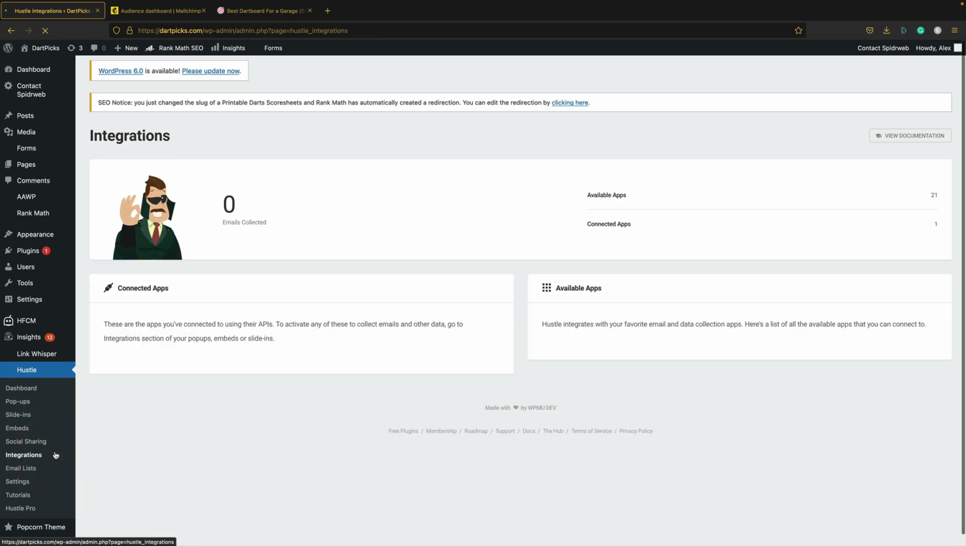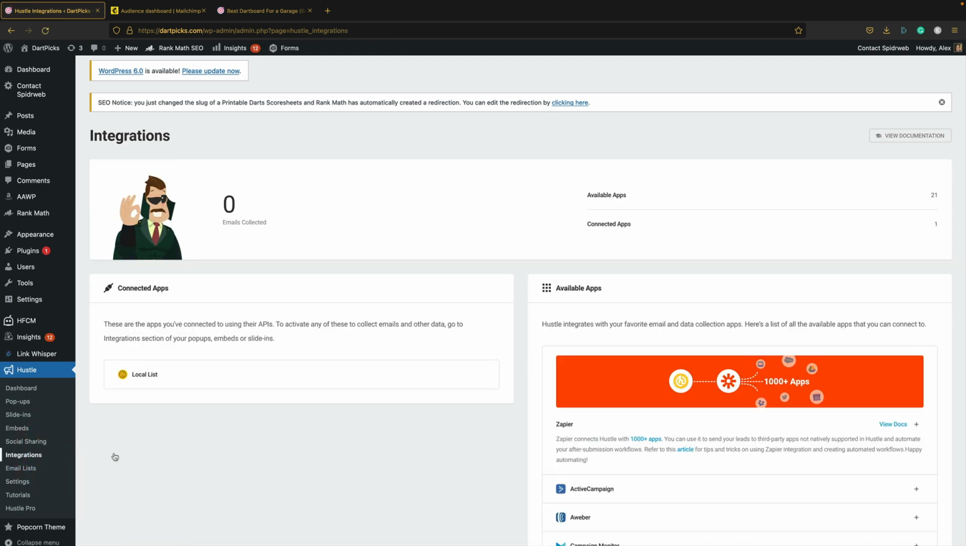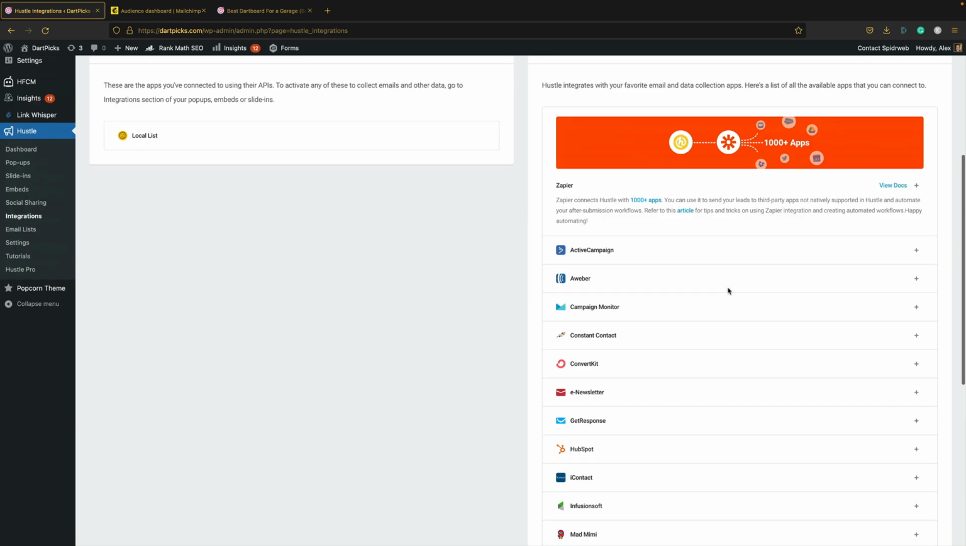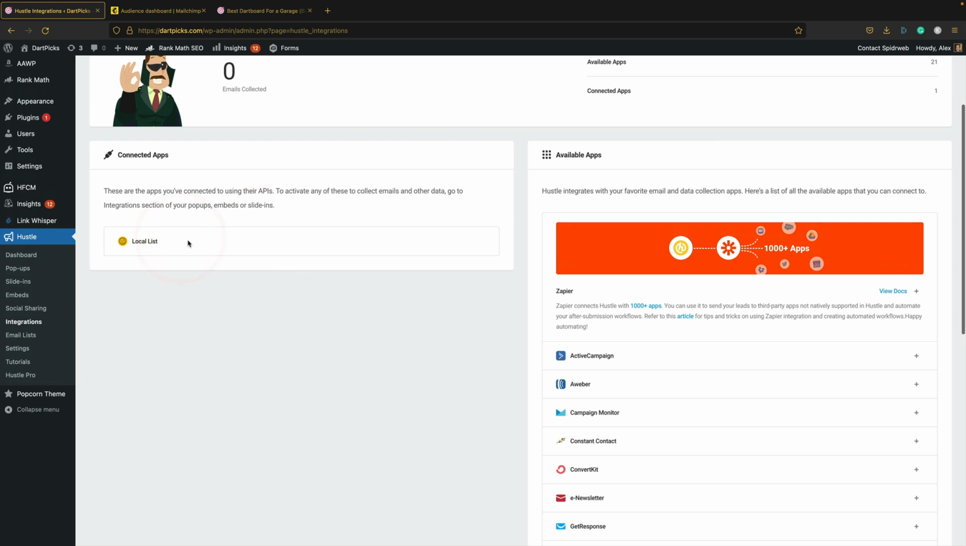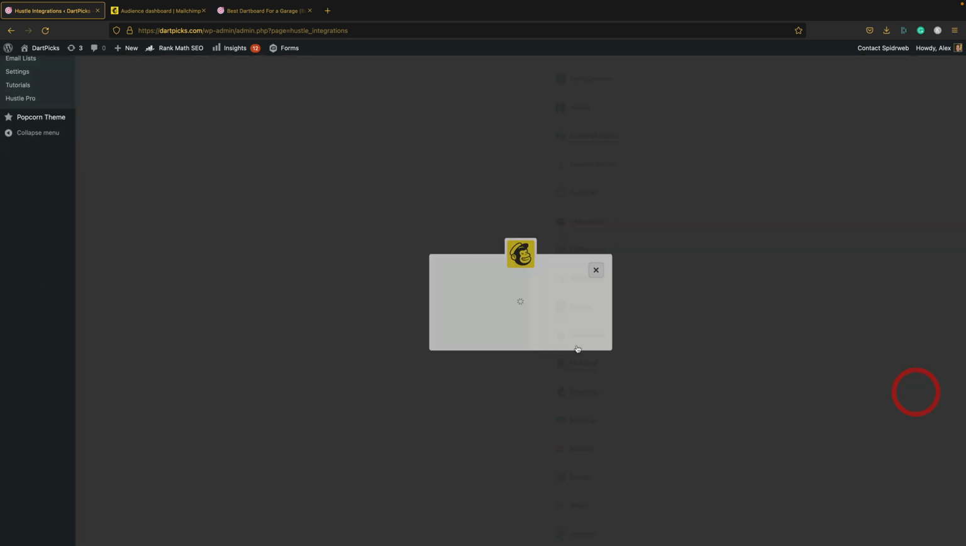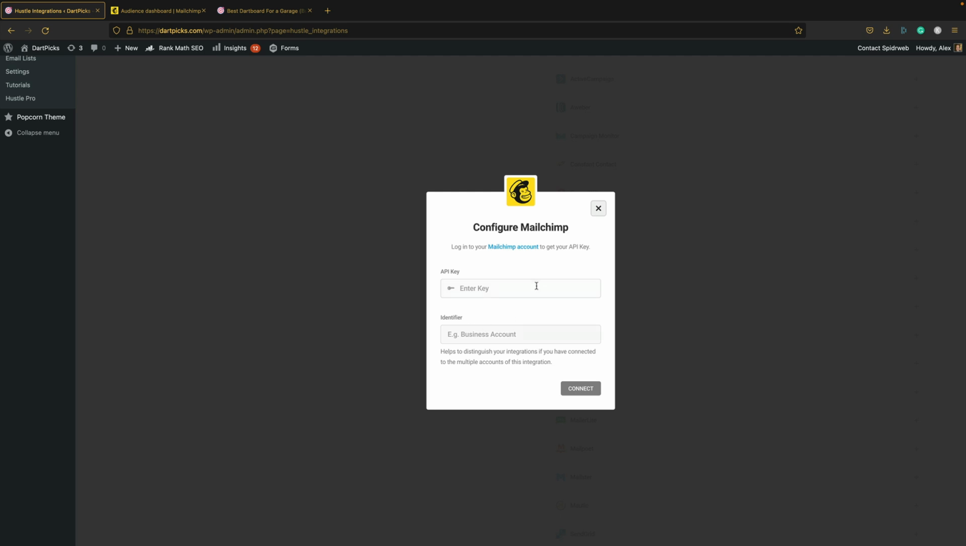So I'm going to click Integrations. Down here, we've got the apps. By default, it's got this local list, which basically just creates a list of email addresses on your WordPress site. Which is fine, but I'm going to say use MailChimp. So I'm going to click MailChimp over here. And then we need to add our API key.